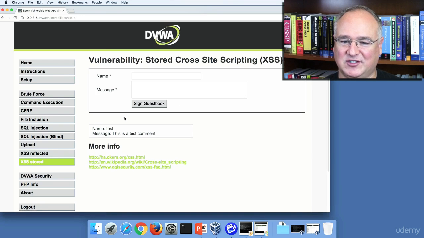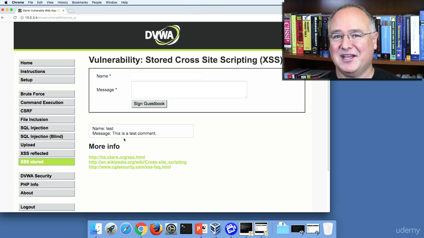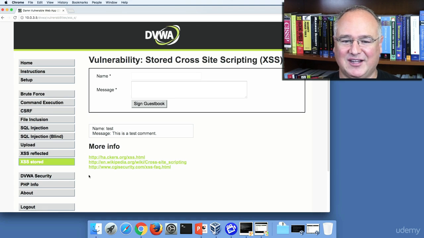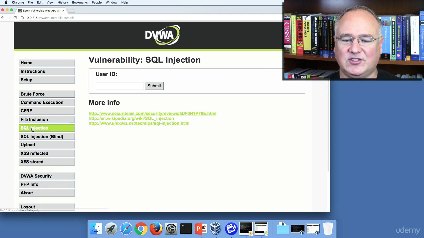Now if we come back to cross-site scripting stored, you'll see it's back to empty, with just one comment down there and none of our other attacks. That's the great thing about DVWA. We don't have to do a lot of work to reset everything. We can just come back to Setup and reset the database. Well, let's go to SQL injection.